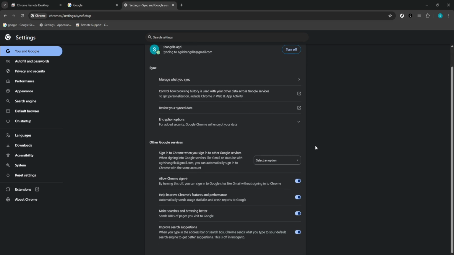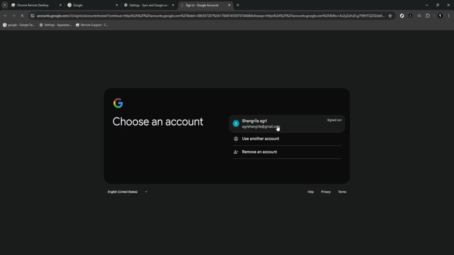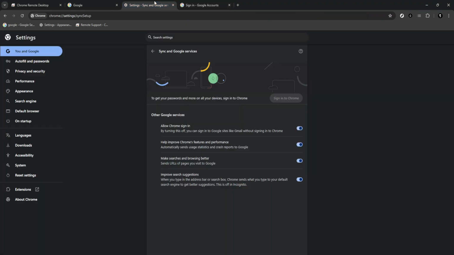Find the switch labeled Allow Google Sign In. In some versions, this may appear as Allow Chrome Sign In, but it's the same idea. Turn this setting off. Disabling it prevents Chrome from automatically signing you into the browser when you sign into a Google website. In other words, logging into a site like Gmail won't silently attach your entire Chrome profile to that account. Your website logins still work normally, and you can still sign into sites as needed, but the browser itself won't link your profile unless you choose to do so manually.